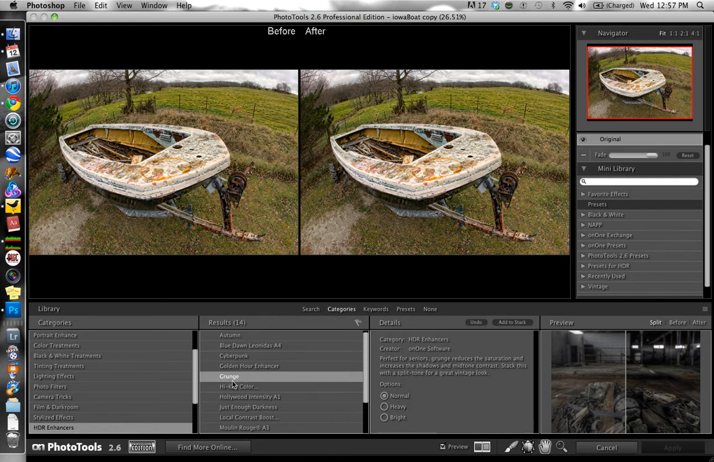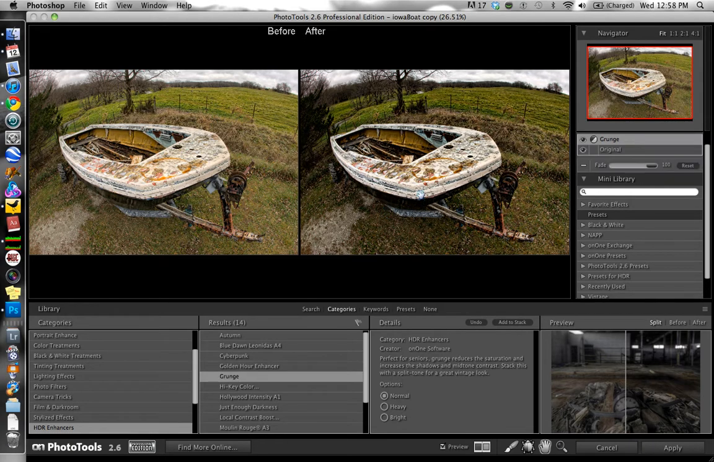Once I've landed on one that I want to try out, I have some options over here. I can do normal, heavy, or bright. In this case, I'm just going to stick with normal. And when I'm ready, I'll double-click it, and it's going to add it to this image up here. And there you go. That's the before and the after, and if I'm happy with that, I can just click apply and be done with it.